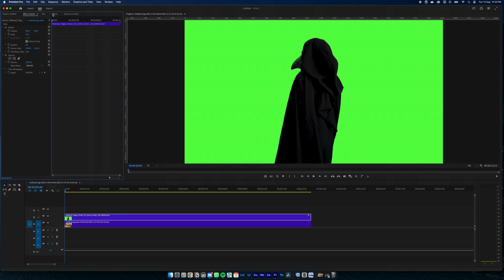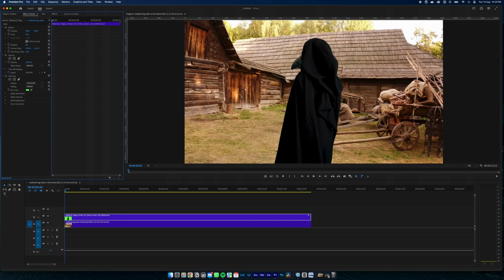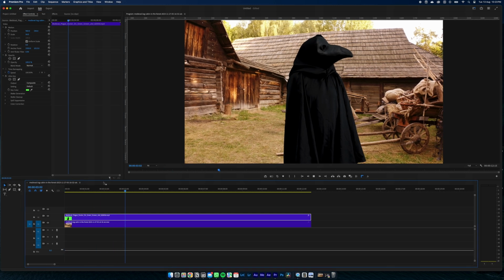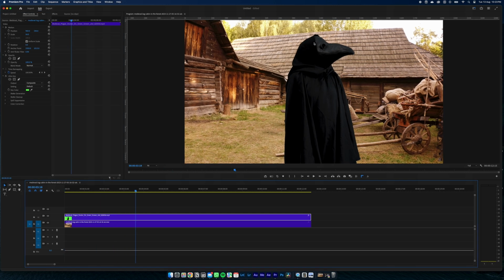So select your green screen clip, come over to Effects and search for Ultra Key. Drag that onto our clip. Go over to the effects control, come down to the key color and select the eyedropper tool, and it's literally as easy as clicking on the green. This will remove all the green from your image and you'll just be left with your subject. Easy as that.